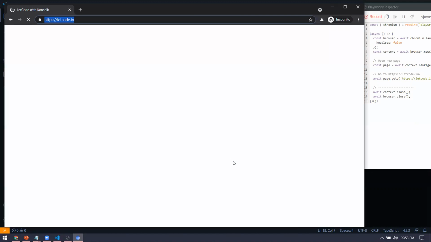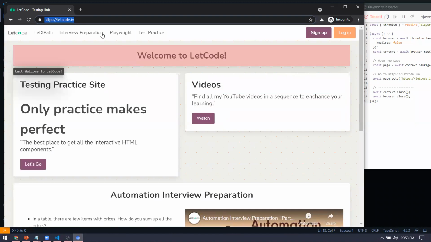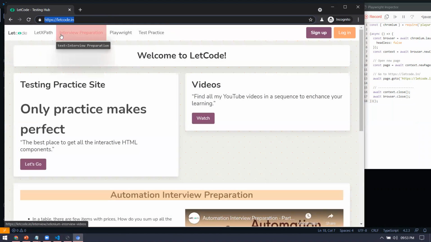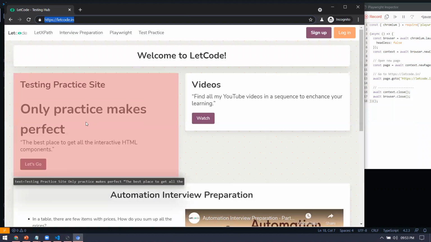Okay. So it will basically load the browser, and now as soon as I mouse over any of the menus, you can see it is giving us all the locators, right? So here you can see we have text equal to login, so it's identifying all the locators here.